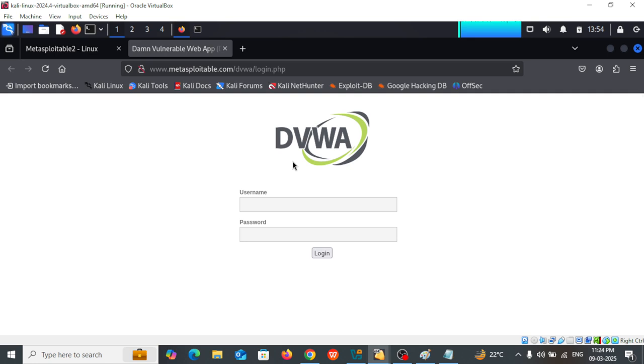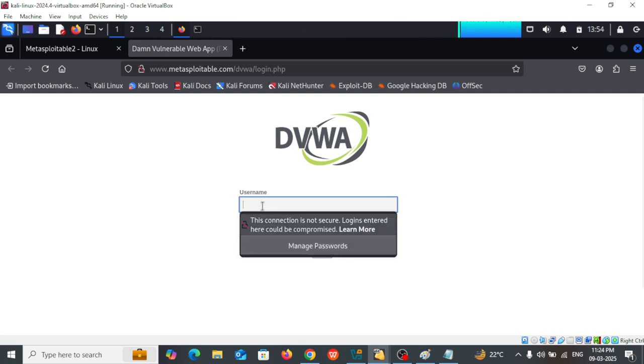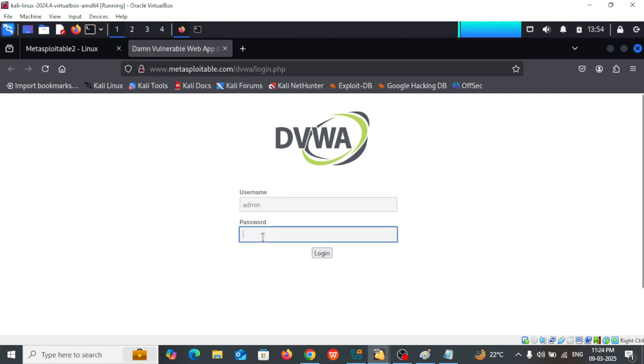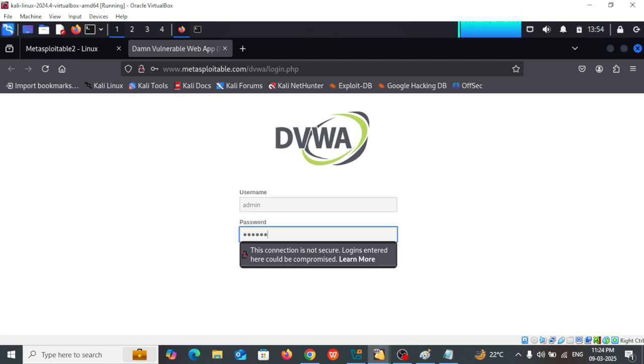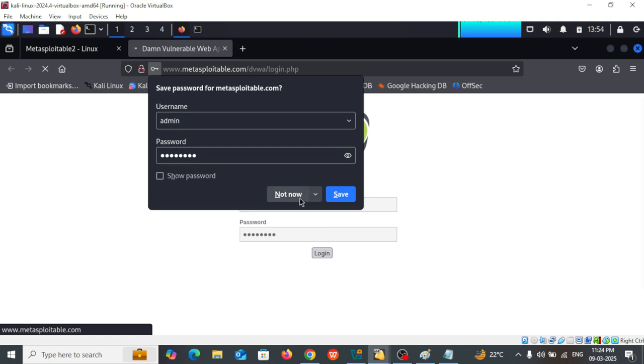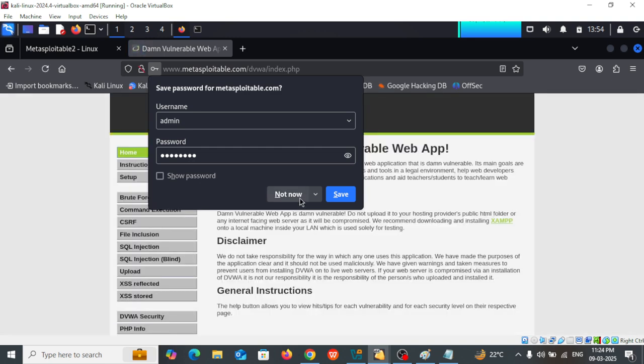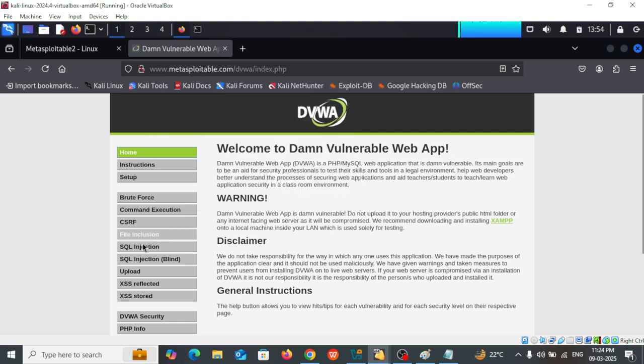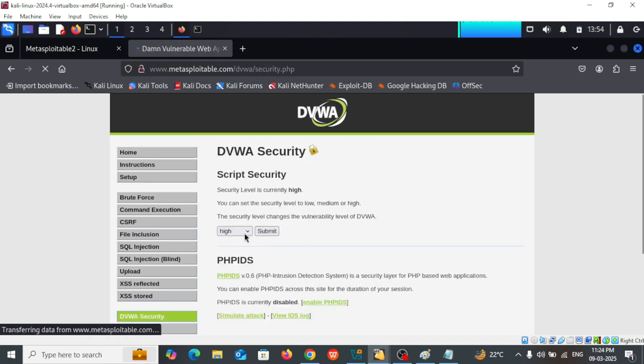So now what we are going to do is exploit the command injection vulnerability. If I need to log in, the username will be admin and the password is password. I will log in first, and I will change the security because it's high at the moment. I'll make it vulnerable by changing the security to low.